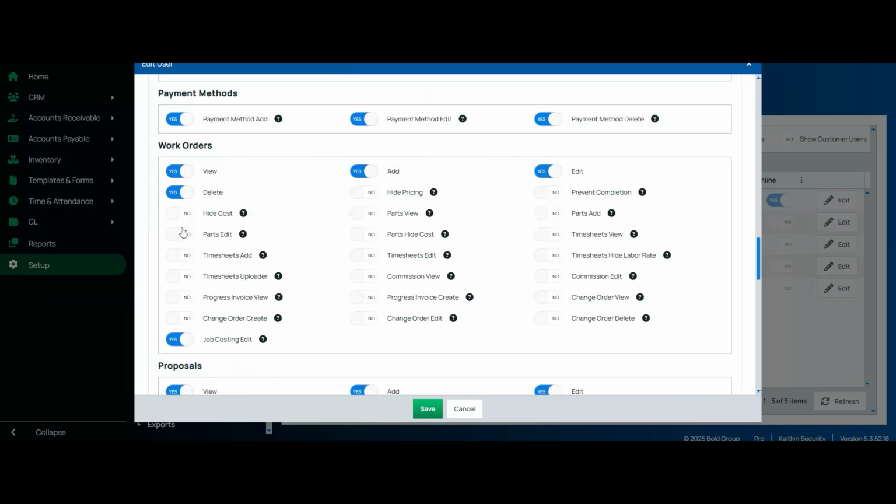And then work orders, a lot here. Can they view, add, edit, delete, hide pricing? And I do see a lot of our customers want to hide the pricing of what the work order price will be from their technicians. So if that's the case, that should be toggled on.